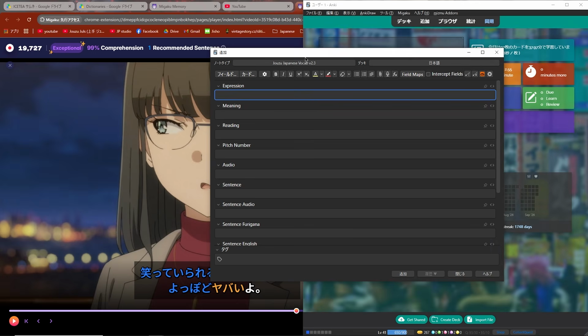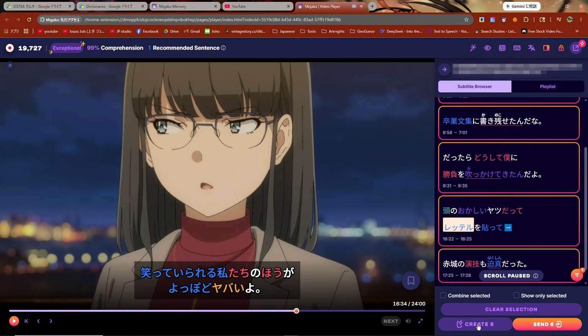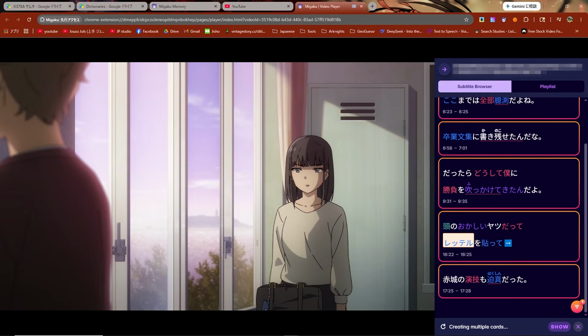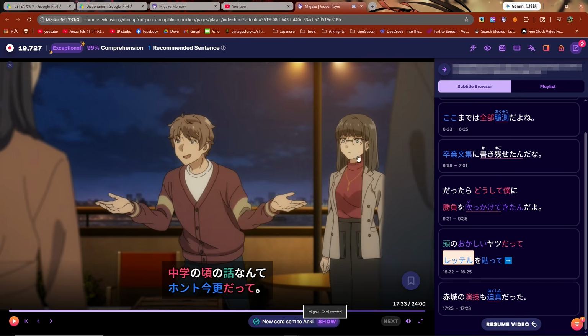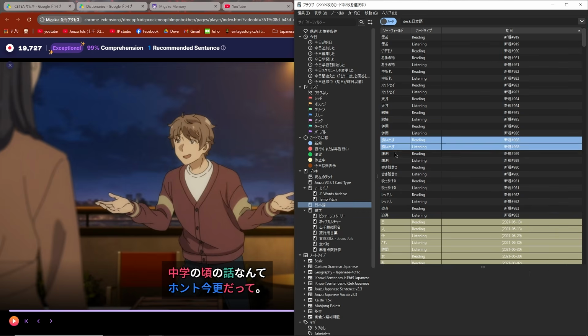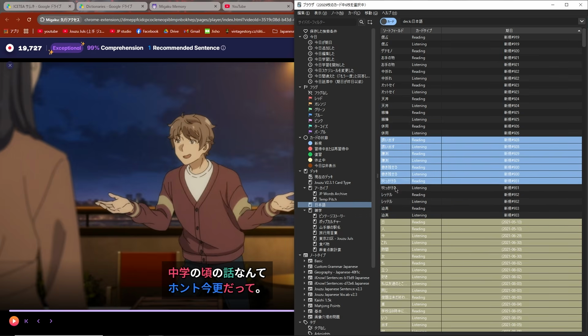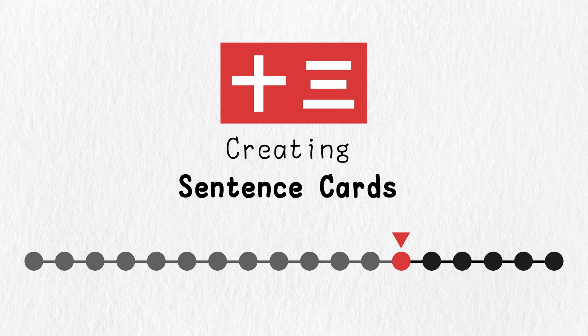If this is all correct, go back to your Migaku and press create card. From here, you have to let Migaku record these lines, so just sit tight and let it do its thing. Once this is done, you can go back to your Anki, go to the browser, and then scroll to the bottom of your new cards to check that it has successfully added.